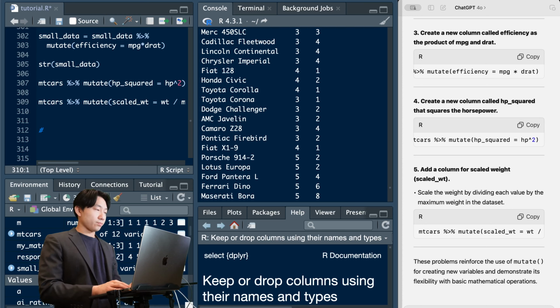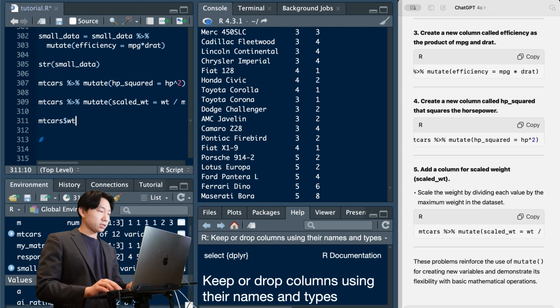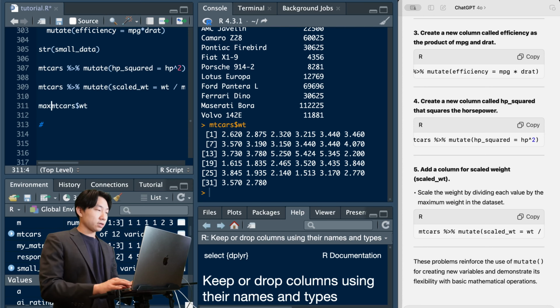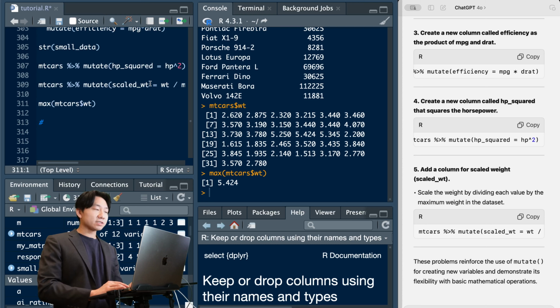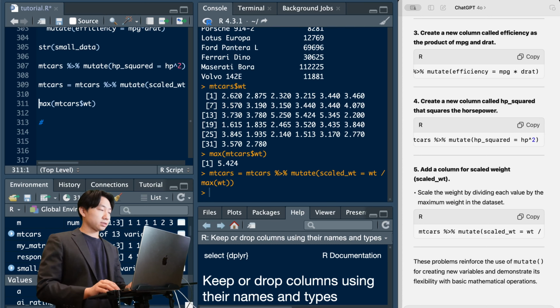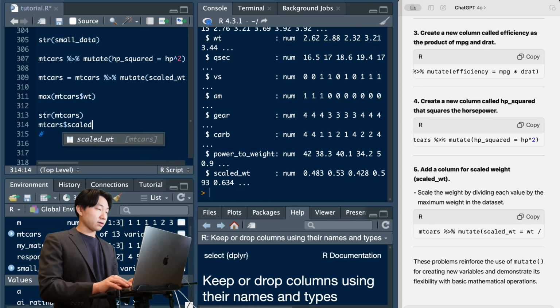So then mount cars max weight. What max weight is doing is it's really taking the maximum of this and dividing every single car's weight by the maximum. So let's do mount cars equals this. Structure mount cars. And then scaled weight all of a sudden. Mount cars $ scaled weight.